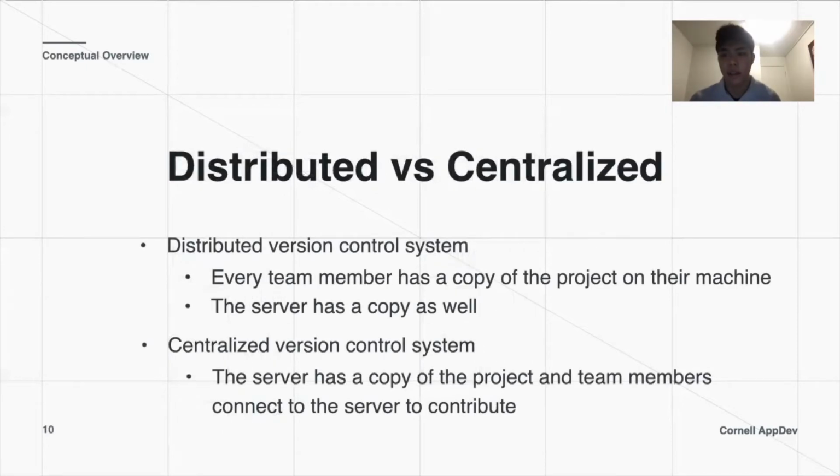A quick word on distributed versus centralized version control systems. These are two different version control systems that are commonly used in the world. Git is a distributed version control system, and the difference is that in distributed version control systems, each team member has a copy of the project on their local machine. The server has a copy as well, and the server's copy is basically the master copy. That's the one that's running your app.